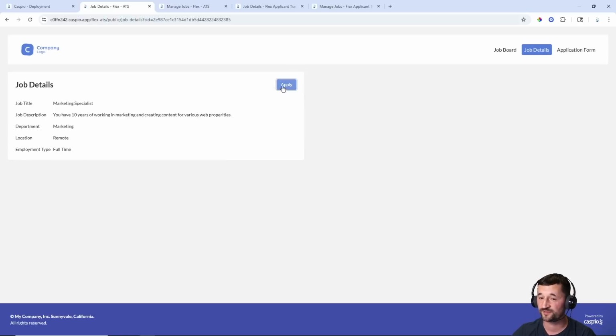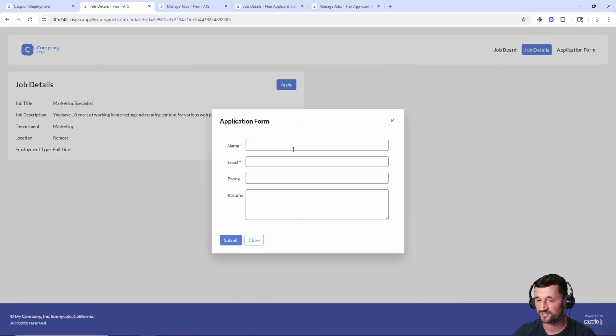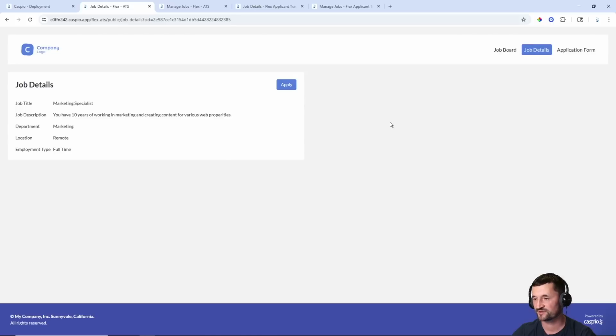We can also hit apply, and there's our application form. So now as the applicant, we can fill out our name, email, phone, resume, click submit, and the HR staff member can review that position.